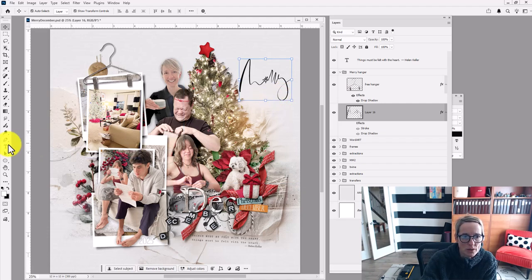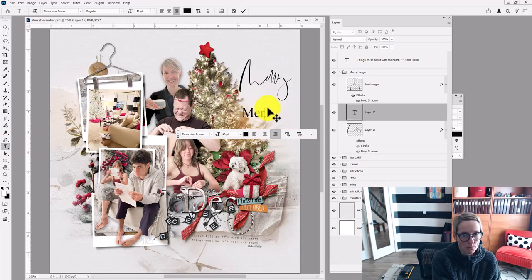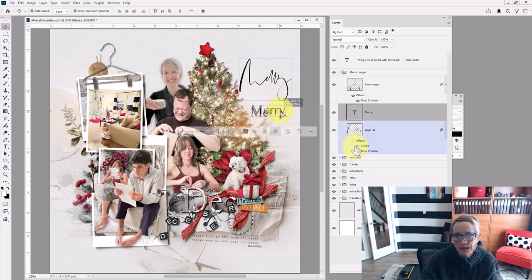You could also use the type tool. Go ahead and click and just type the word Merry in whatever font you like. So it doesn't really matter where you start, you just need sort of a black word. And then you're going to add a stroke and a drop shadow layer style in order to give that word not only some sticker style appeal, but it's also going to add some dimension to it as well.